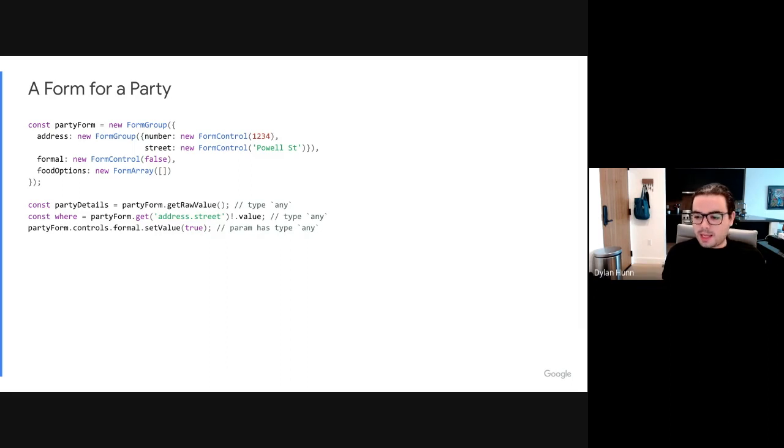With today's Forms API, it is really, really unsafe. If you try to access the value of this entire form group, it has type any. If you try to get a particular field, like let's say address.street, that should be a string, it just has type any. If you try to set the value of a control, it takes a value of type any. So this is very error prone. So the goal with typed forms is to improve this situation into something more like this, where the value has a type of the proper shape. When you access an individual control inside this party form, you get the correct type, etc.